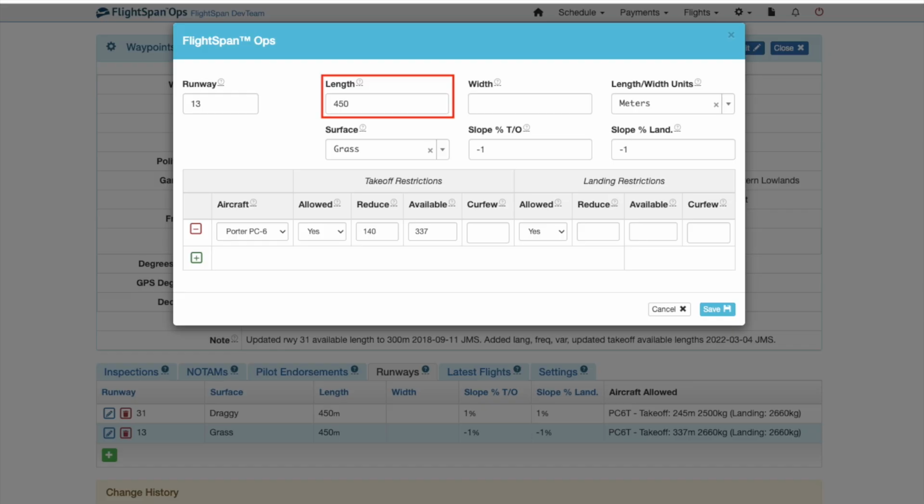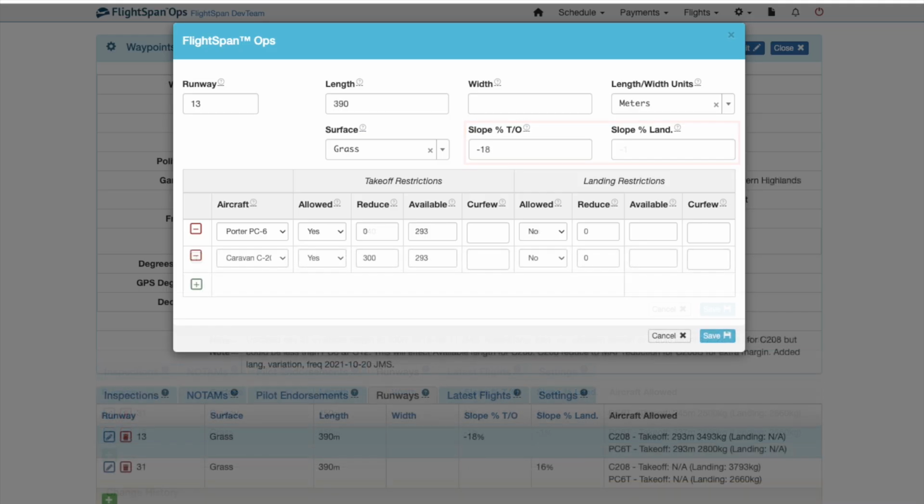Runway length is total rollable length, not accounting for obstacle clearance. Slope is expressed in percent and should be the average slope affecting performance for takeoff or landing. Negative numbers indicate a downslope. For one-way runways, only the slope in the direction of landing or takeoff must be entered.